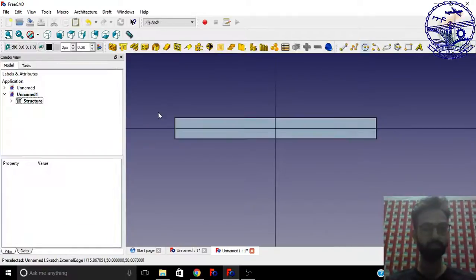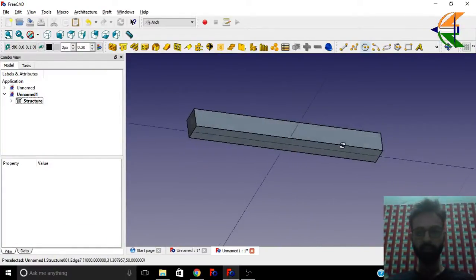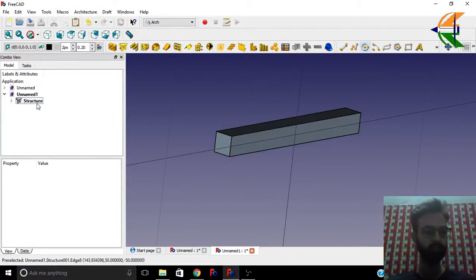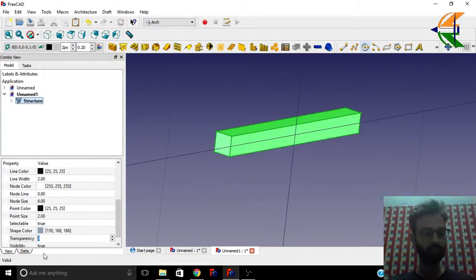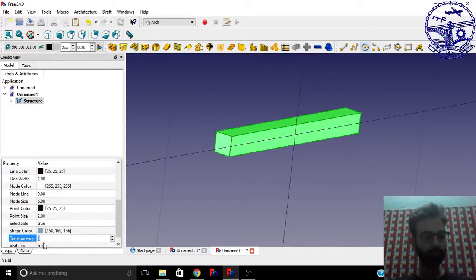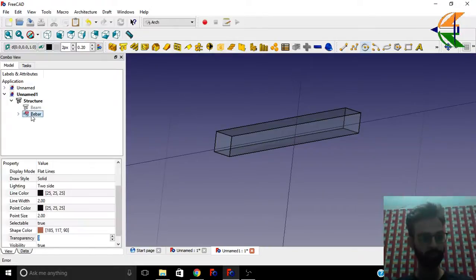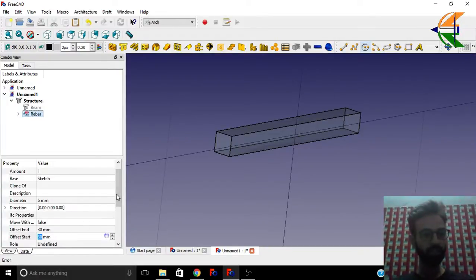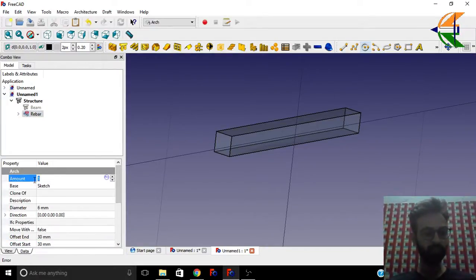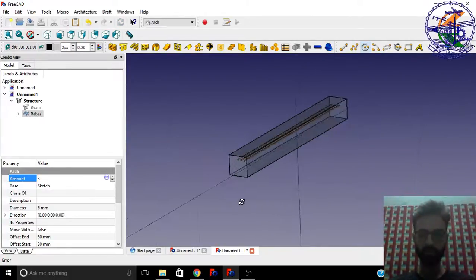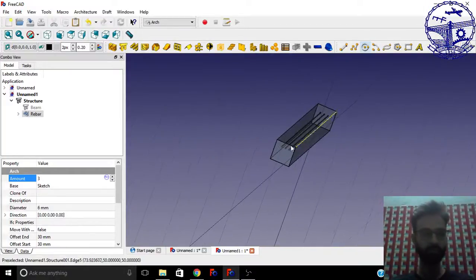Now close the sketch. Now you can see we have the reinforcement inside this beam, but we're not able to see it. For that, for the structure that you have obtained now, go to the view properties and set the transparency to around 70. Now expand this structure in the tree view and select this rebar option, and opening its data properties we can set the amount here. Let the amount be around 3. So you can see immediately we have got some reinforcement bars here.